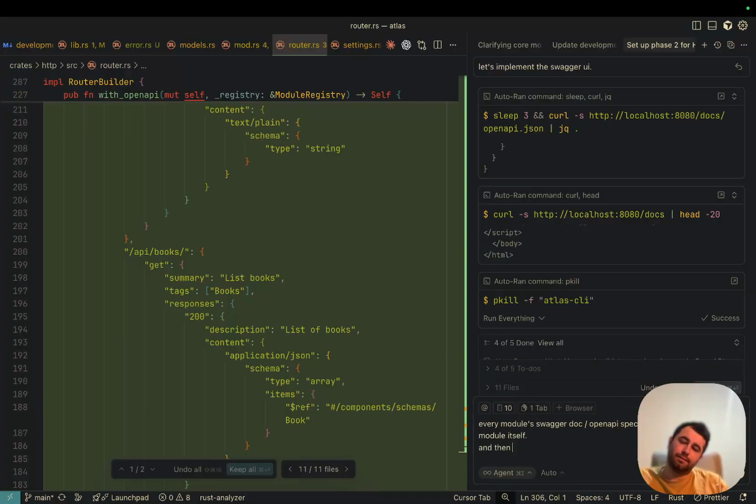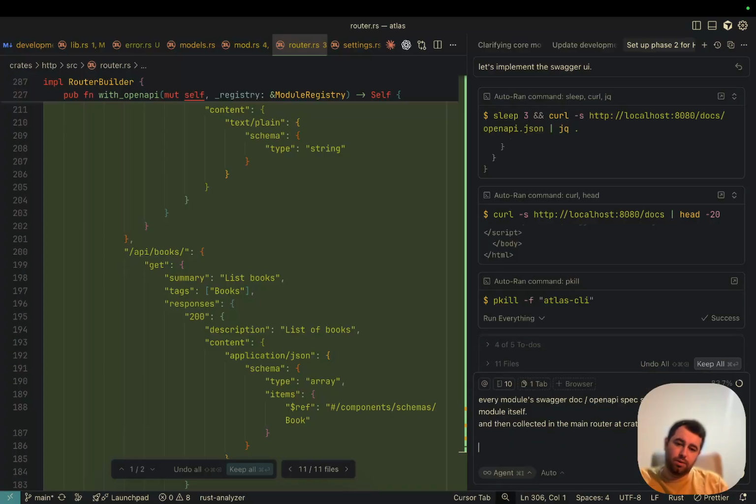and then collected in the router, in the main router that creates HTTP. One can achieve dynamic API documentation here.